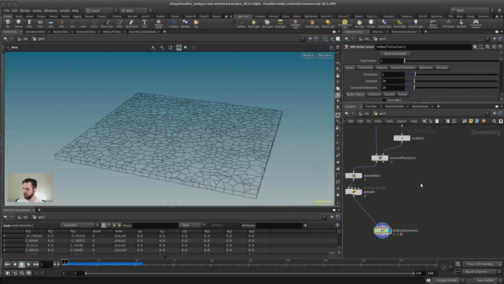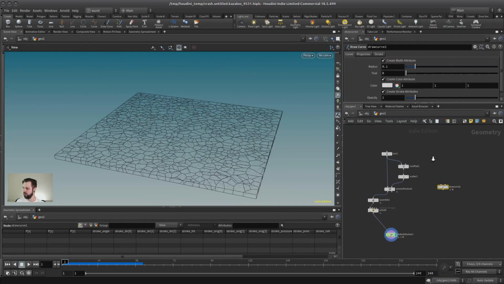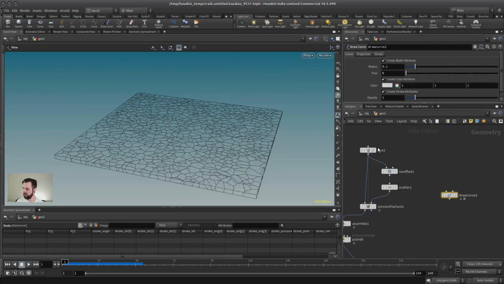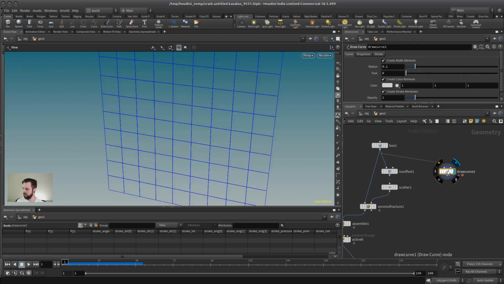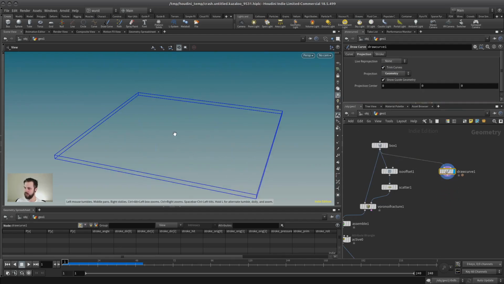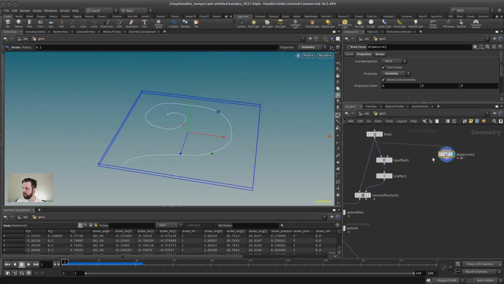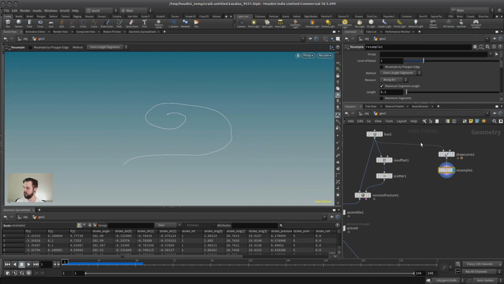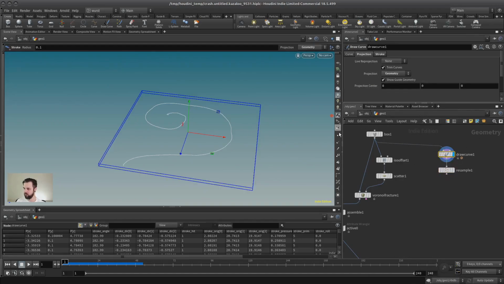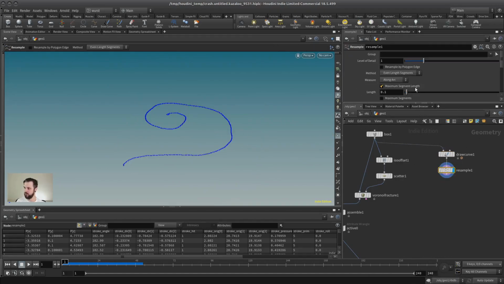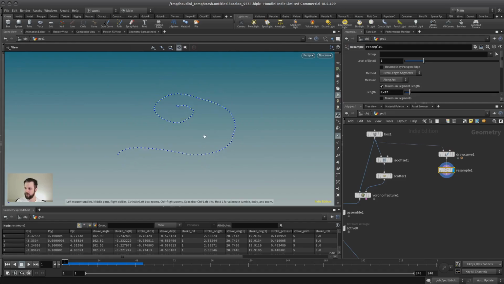So how do we activate this now? I think the best way is to draw the curve that we want to follow. So let's use a draw curve. And this time I think we just use the original box as an input because we can now go to projection and change it to geometry. And now we can just draw our path here. So let's draw something, maybe something like this. Why not? And maybe we resample the whole thing because what comes out of a draw curve is always pretty ugly. So with a resample, we can make it a little bit nicer, something like this.